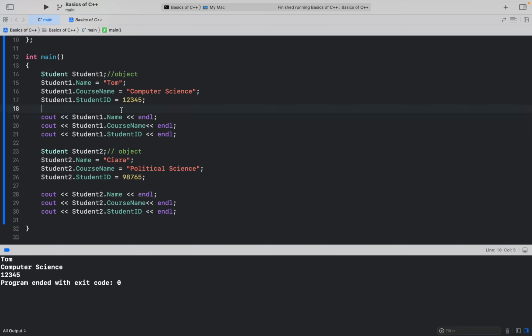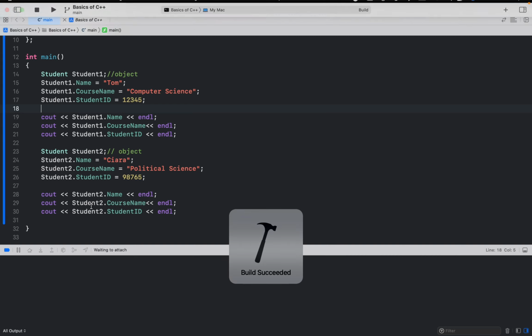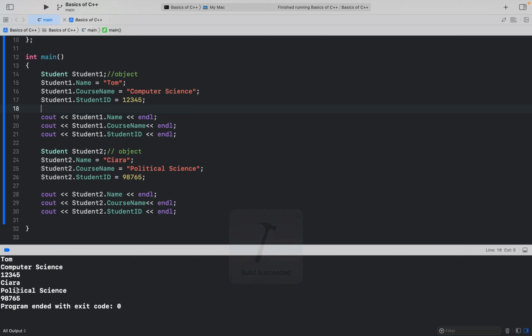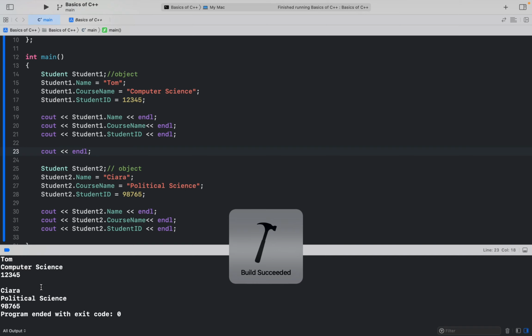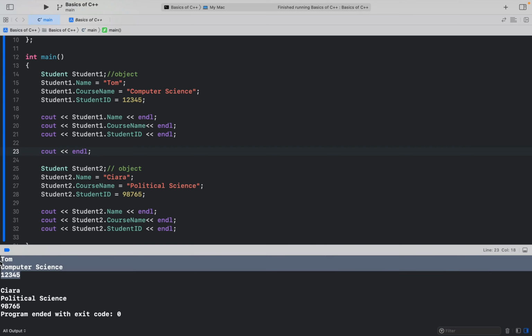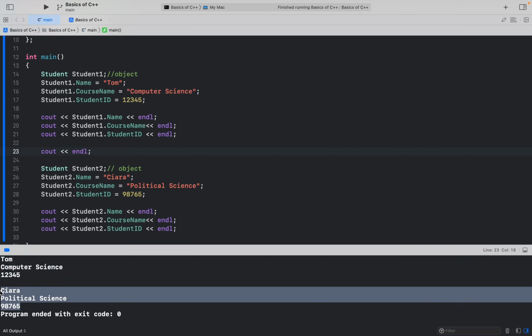We don't need to make other variables or other class. We just have two objects. We will try running it, and what we get is two different students. We can just simply put cout, and this is just to put the space between them. So right now we get the first student and we get the second student.